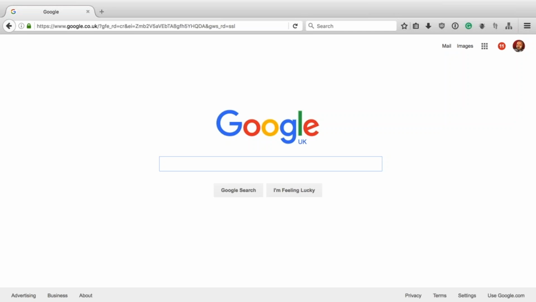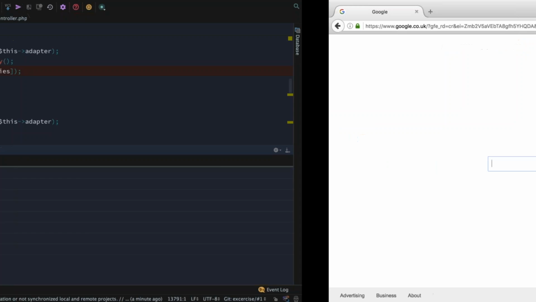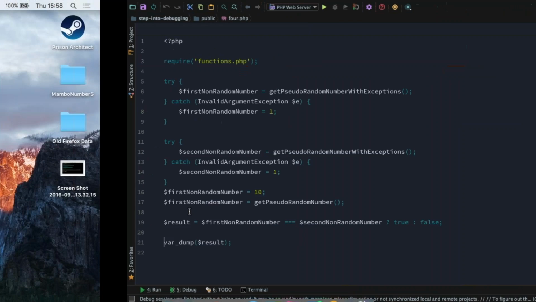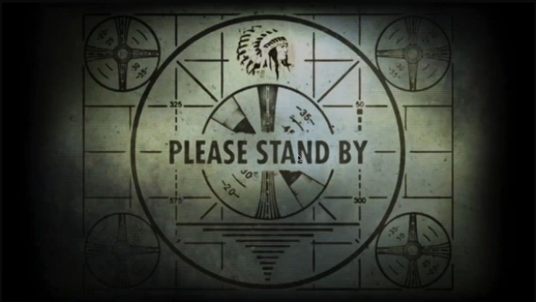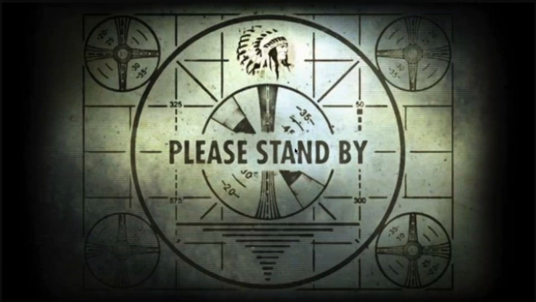So let me quickly look through the rest of the questions because we are fast out of time. I just want to quickly mention debugging remotely using Vagrant before we move on. Using Vagrant or using Docker or using any kind of other virtualized environment, even if you're using a dev server on a different machine, it still works the same way.